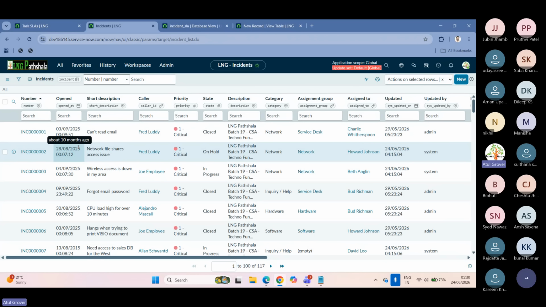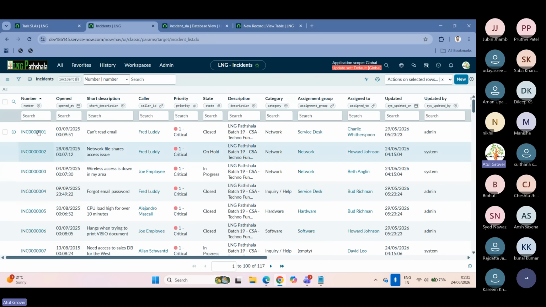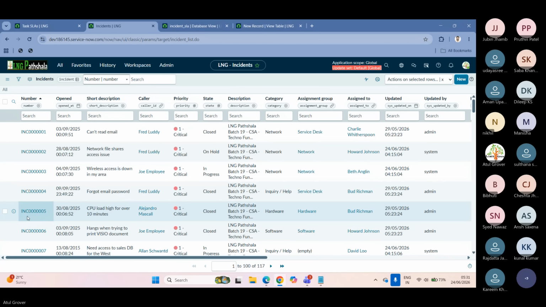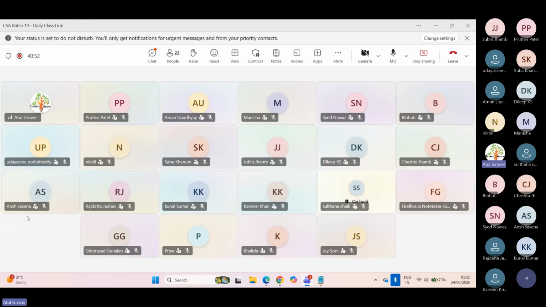Only then it will match, right? If you're looking for this record, and if this record does not exist in this table, then it will not show the result to me. As simple as that. What do you say? Clear or doubt? Anybody else?